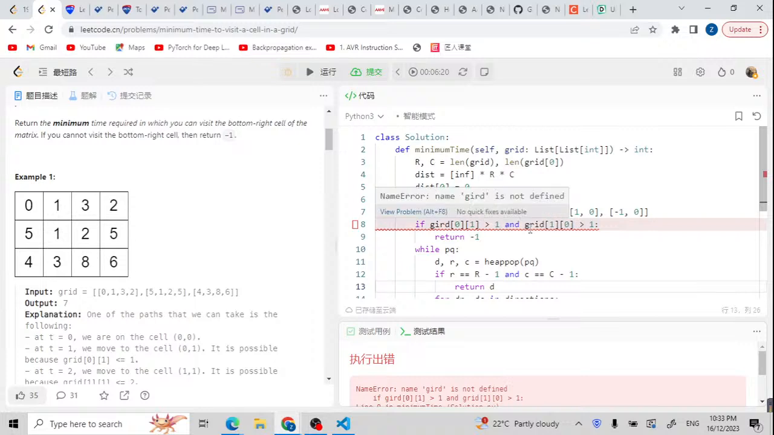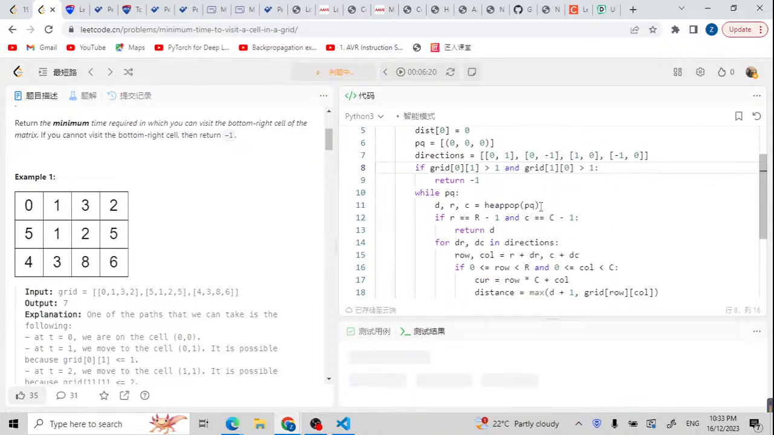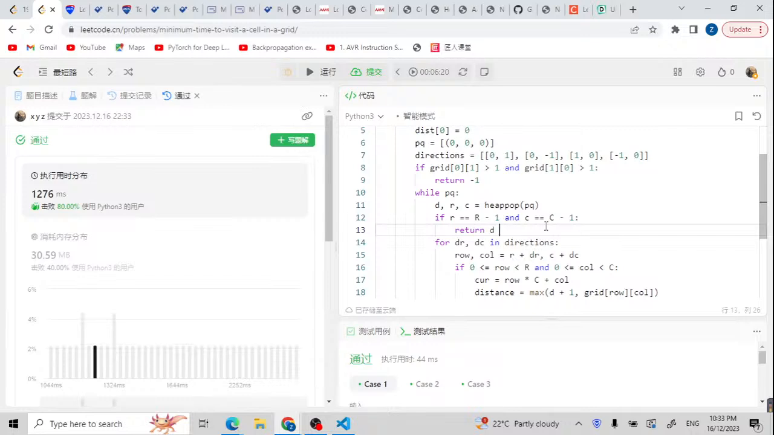Grid is not defined. Oh, I made a mistake, a typo. Let me try again. Yeah, now as you can see, it works. Now let me just submit it to check if it can pass all the testing cases. Yeah, as you can see, it passed all the testing cases and it's pretty fast.